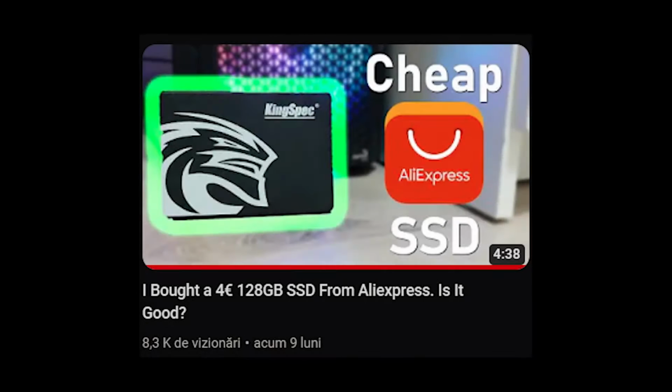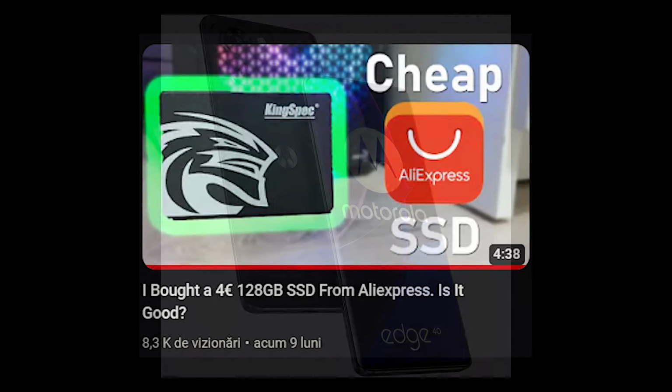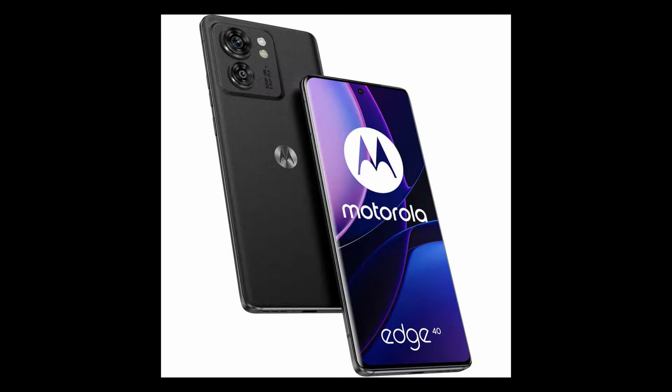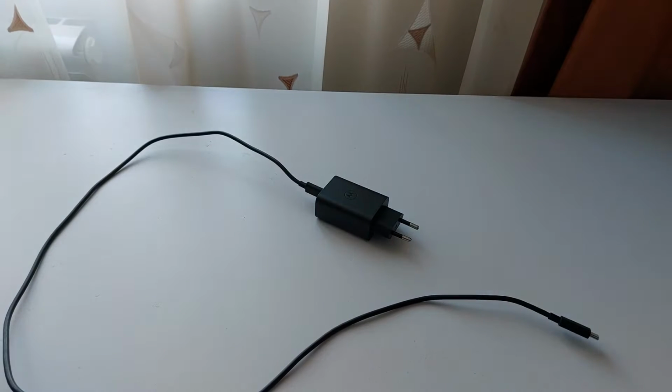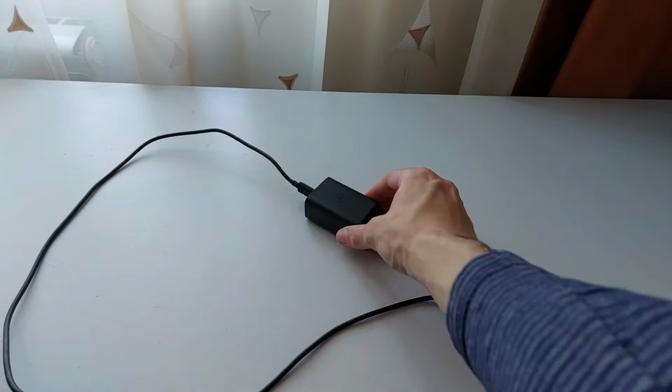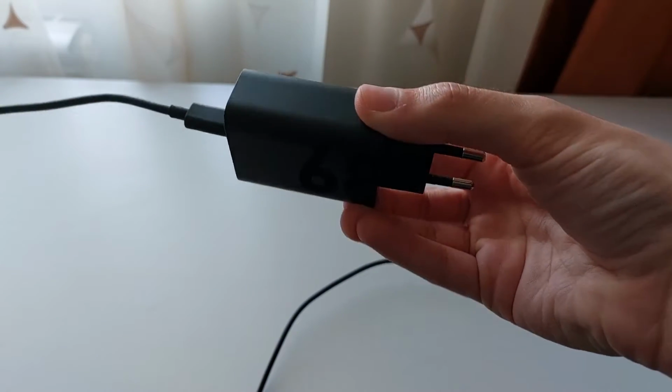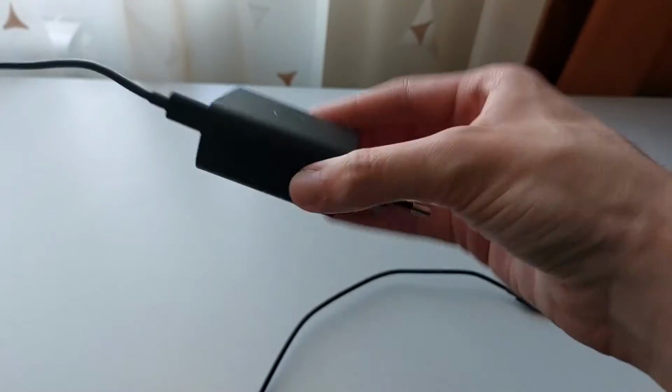Since my AliExpress SSD video did quite well, I thought that today I would do a video on more interesting findings from there. Almost a year ago, my dad bought a new Motorola H40 smartphone. Unlike most smartphones nowadays, the H40 came included with a charger, and a surprisingly big one at that, claiming to do upwards of 68 watts.